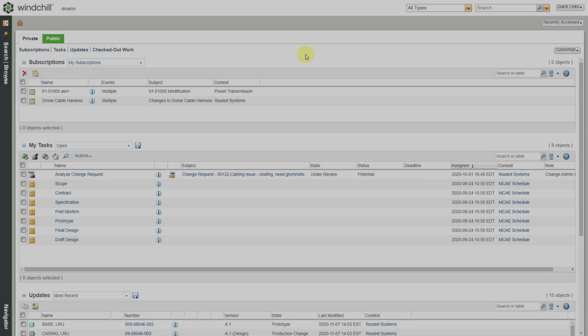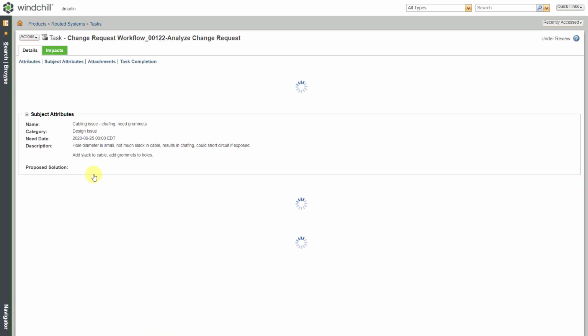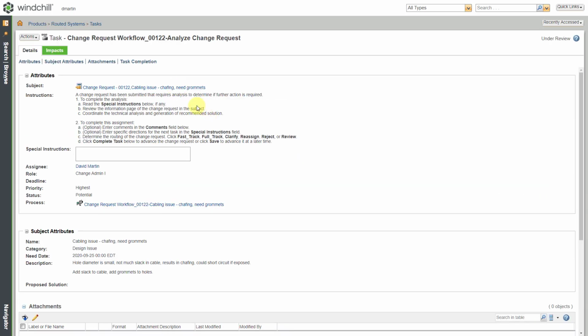Here I am in Windchill in a standalone web browser. I am on my home page. In another video, I added an additional bucket for my subscriptions, but I'm going to my task list. And I see in my task list, I have an assignment to analyze a change request, and I can click on the hyperlink, and it takes me to the change request.